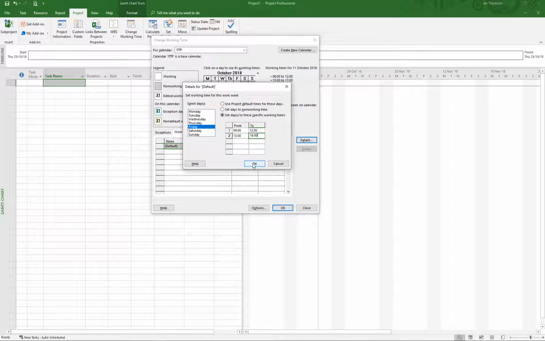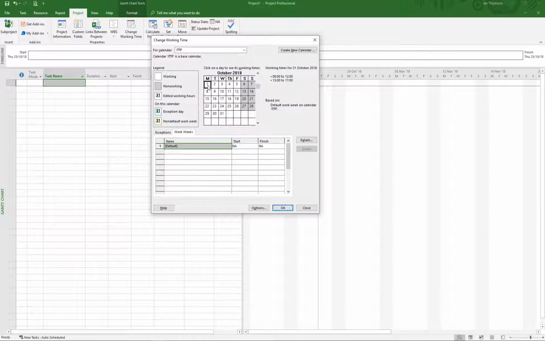So if I click OK on that now, if I click on Monday to Thursday up here, you will see it will reflect up here 9 until 5. But if I click on Friday, it does 9 until 4 because that's the hours worked.